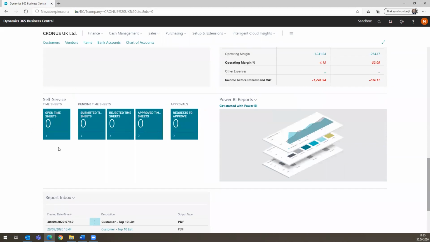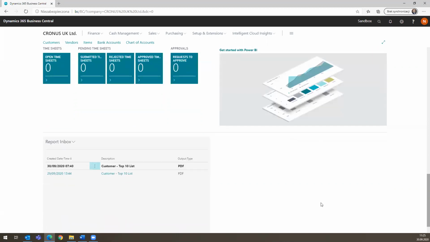So there is a feature used for timesheets. If by any means your employees have to report timesheets, we can set it up and have these approved and so on. Now it's also linked with Power BI. I won't talk about this much today, but as you can see, it can be directly linked with Power BI.